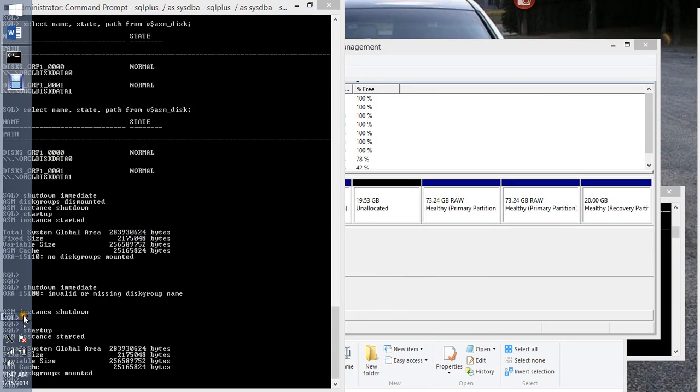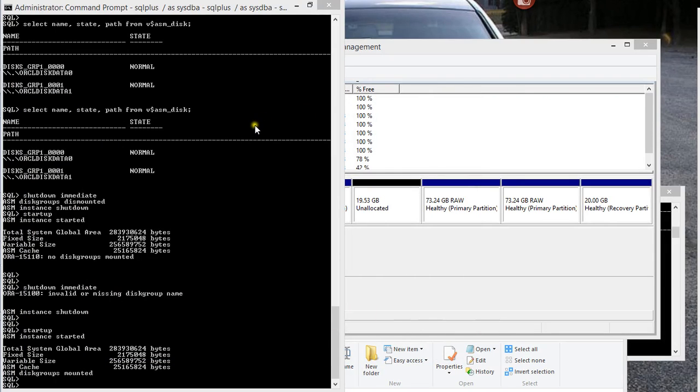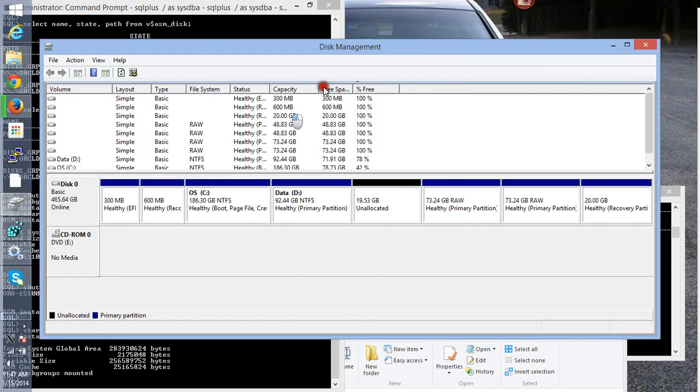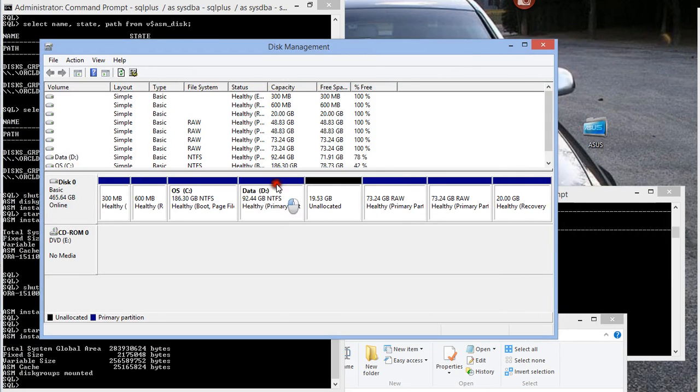Today I'm going to conclude setting up an ASM instance with grid infrastructure. I decreased the amount of space on my D drive, and I have some available space to play around with. I'm going to create two disks, and then create another disk group, so you can see how I'm going through the entire process.